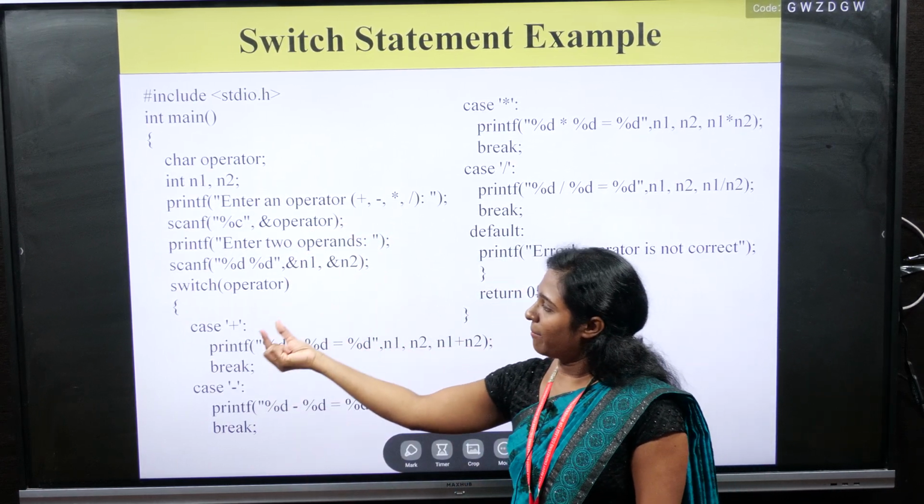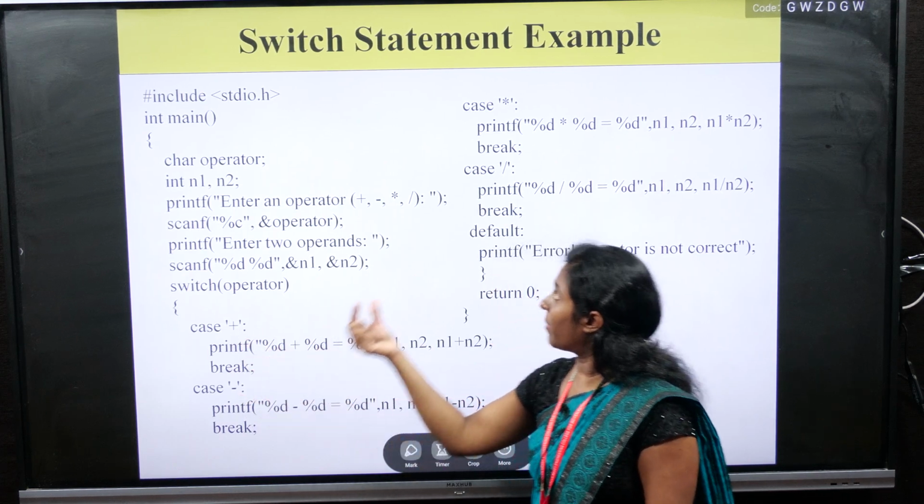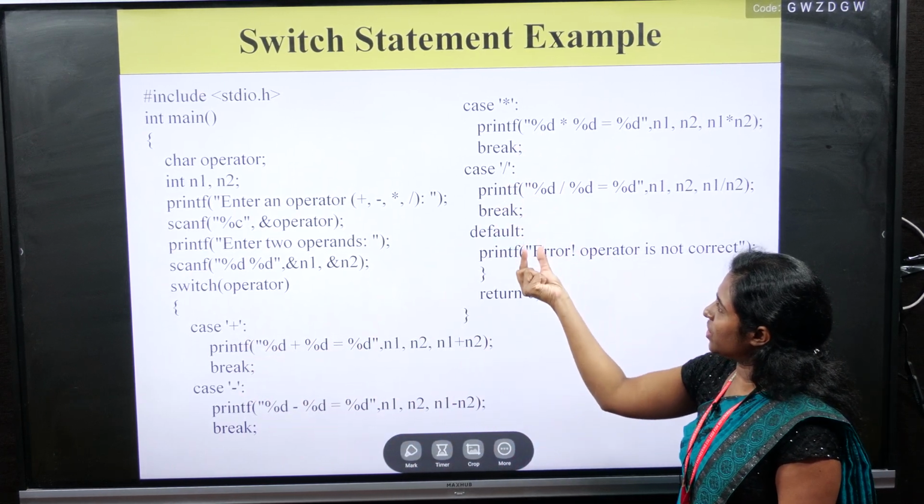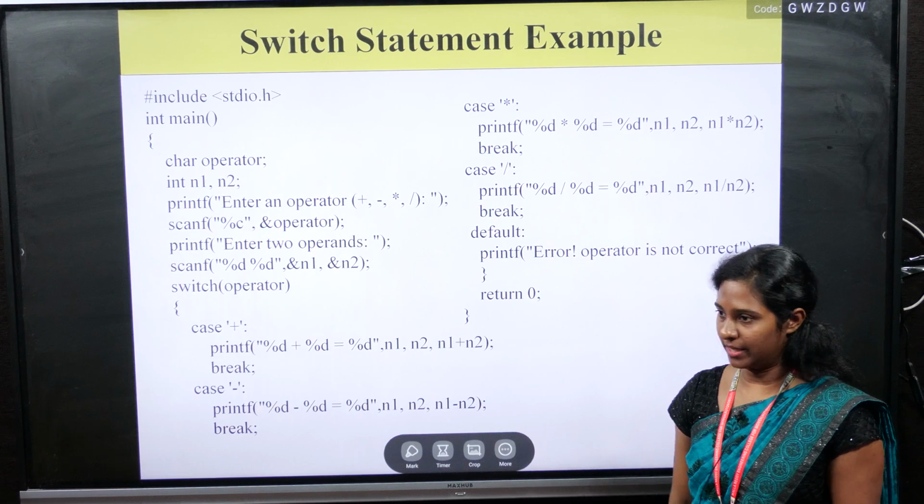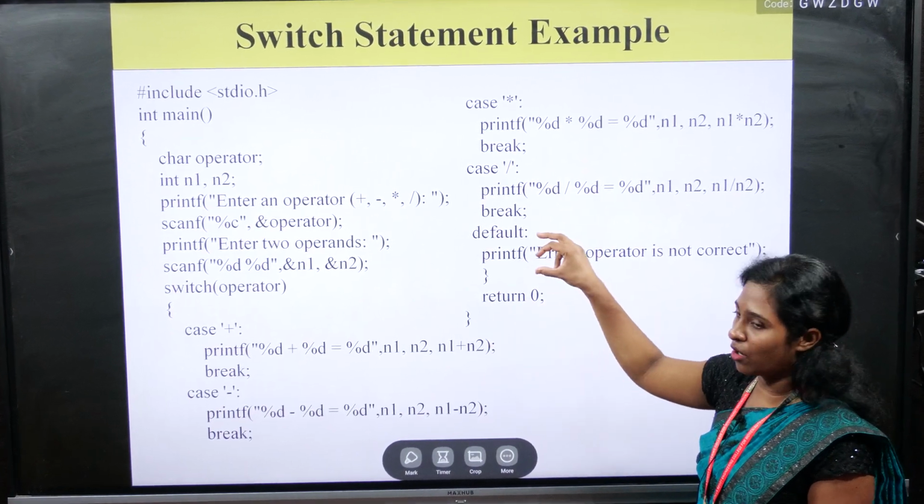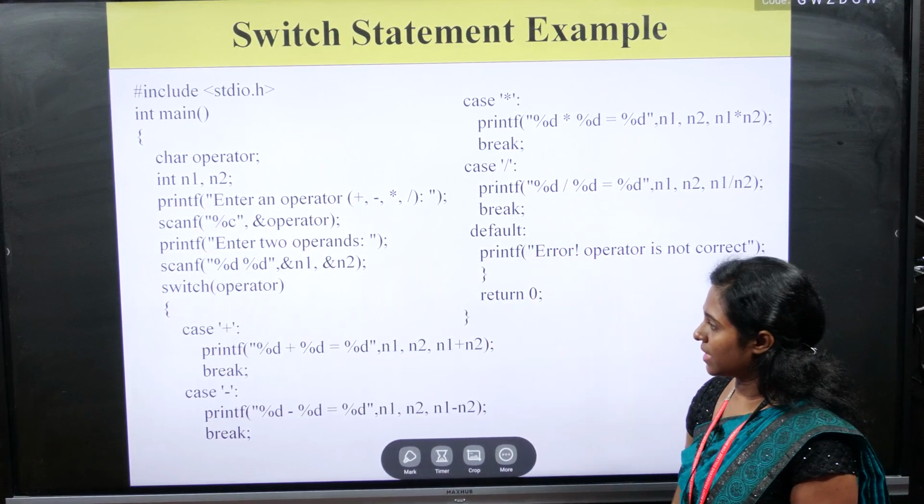And we are passing the operator into the switch statement. That operator will be matched with either plus or minus or star or division, or you can include any more operators. If none of it is matched, we should also include a default set of statements.